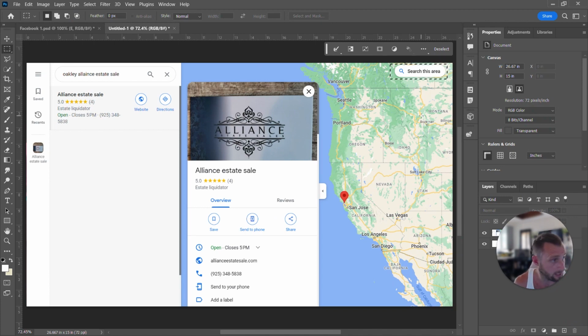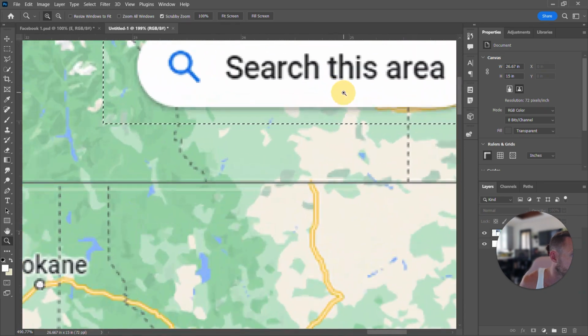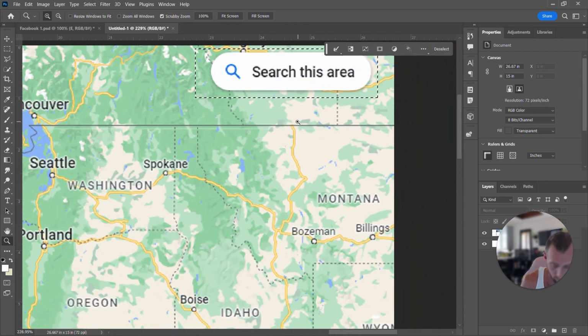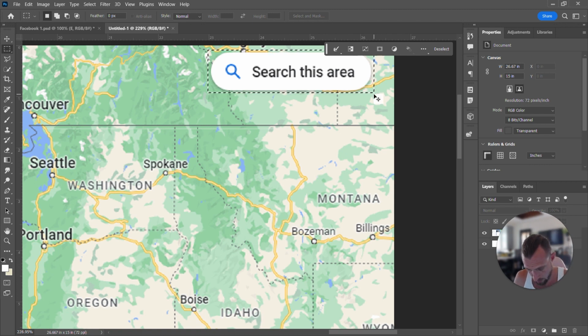And let's try it again. Let's zoom in. And I'm going to press the marquee tool and I'm going to make a smaller selection and see if it works that way. Okay, Shift F5.